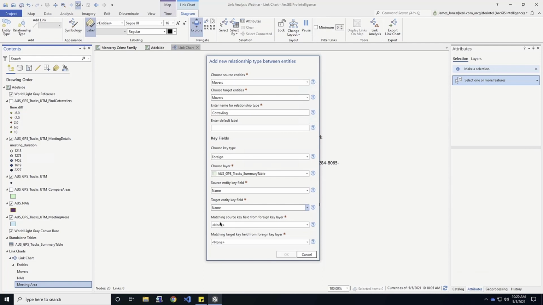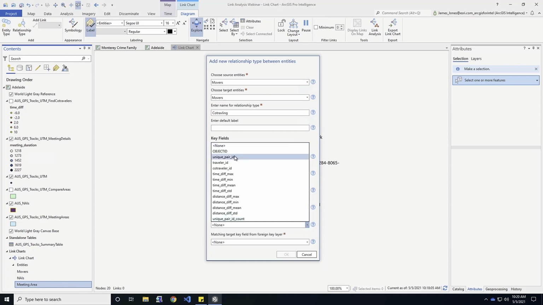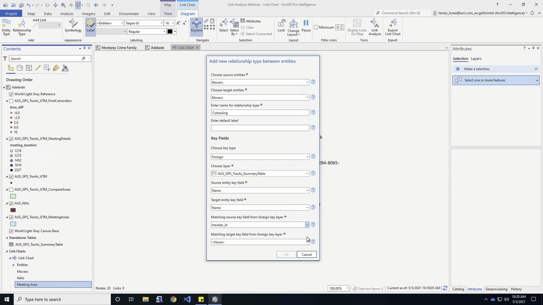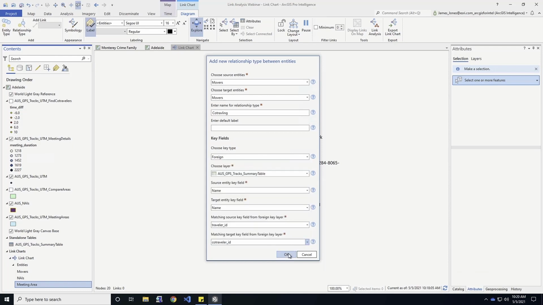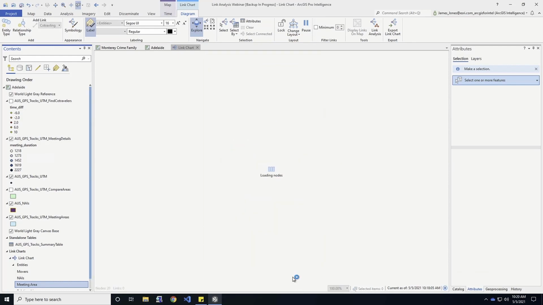So we're going to have the matching source key field from the foreign key layer, and essentially this is the field that exists inside of this separate table that defines the relationships. I'll show you what that looks like inside of here. We have a few different fields that we could use, but in this case, we're going to start with traveler ID. The next thing we're going to do is select the target key field, very much the same, but this time we're going to select the co-traveler ID. We're going to hit OK, and it's going to go through and build those relationships.